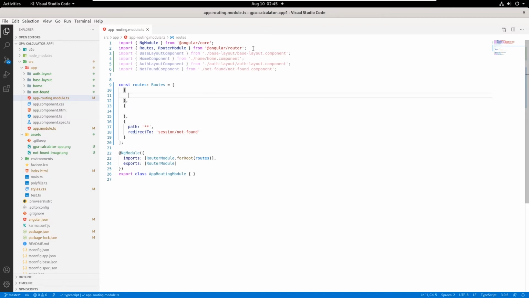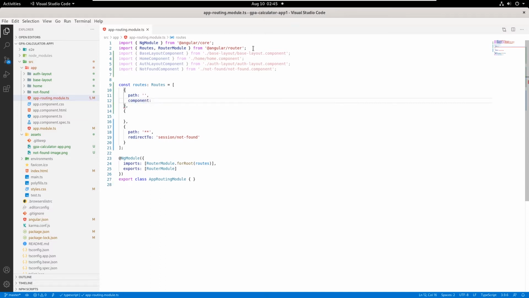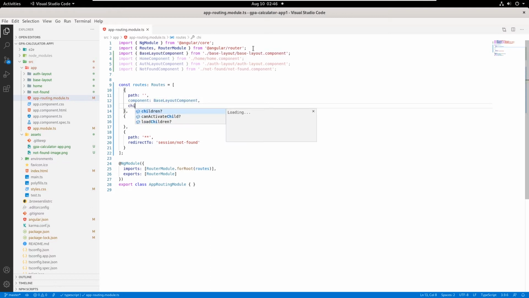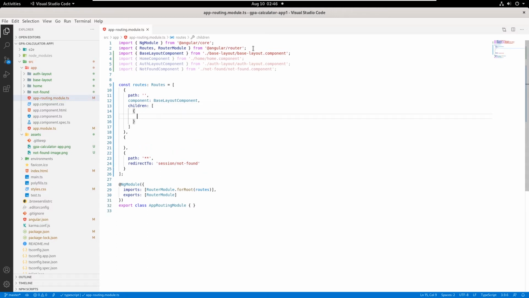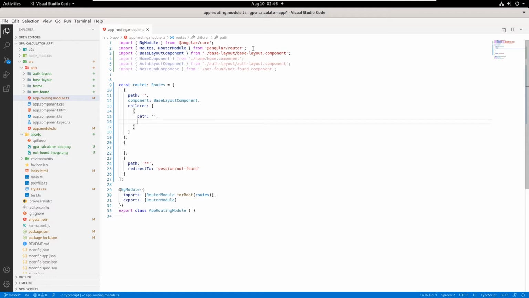Inside the first route, we're going to say path, and then we're just going to have an open and closing quote. We're going to call it a component, and then we're going to say base layout component. And then underneath it, we're going to say children, and then we're going to have an array of child routes. So I'm going to create an open and closing curly brace, then I'm going to give it a path, and we'll have an open and closing quote, and then we're going to say component, home component. So basically what we are trying to do is say that anyone that follows the base layout component is going to be using the base layout and all of the child components of that base component.